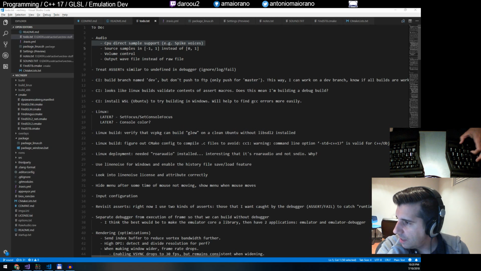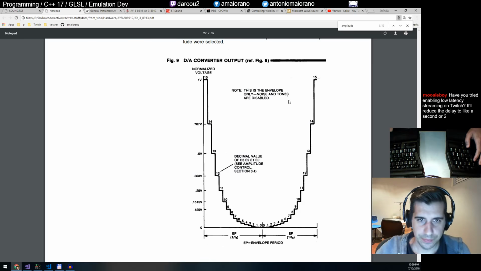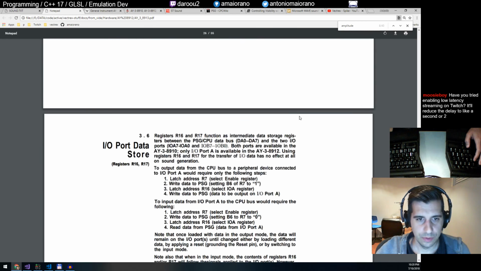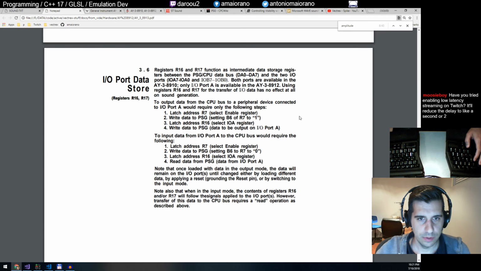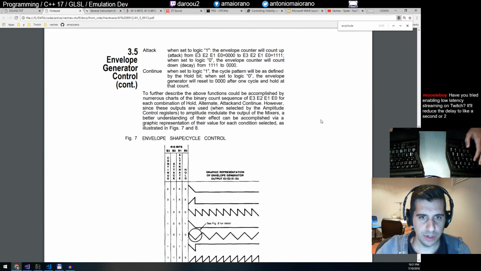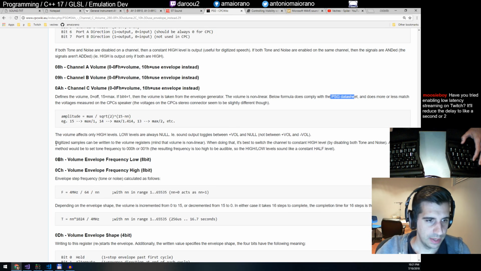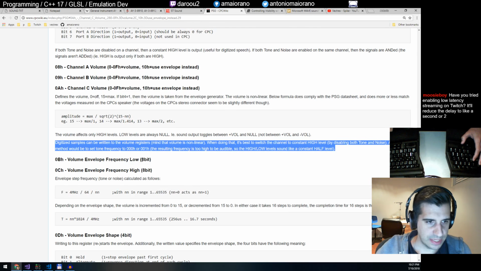So what it said here in the document, let me just get that back up here. It was not here. It was up here somewhere. No, yeah, it was this document that we were looking at. Yeah, this. So it says digitized samples can be written to the volume registers. Directly to the volume registers.